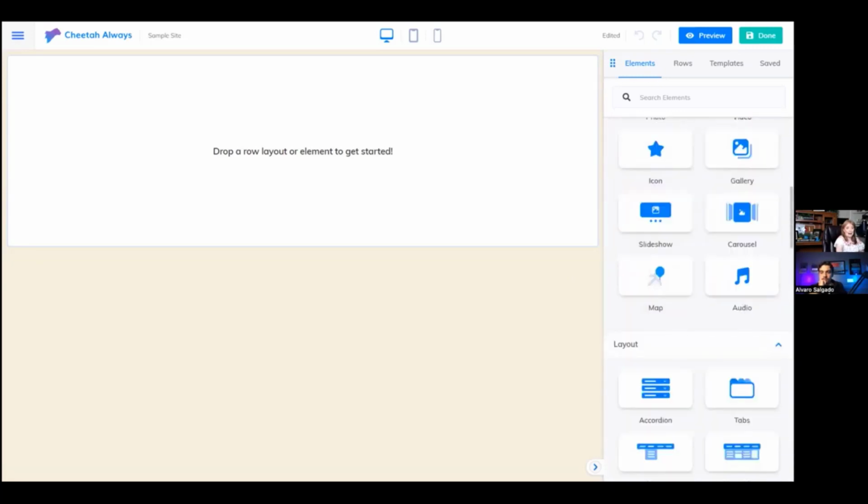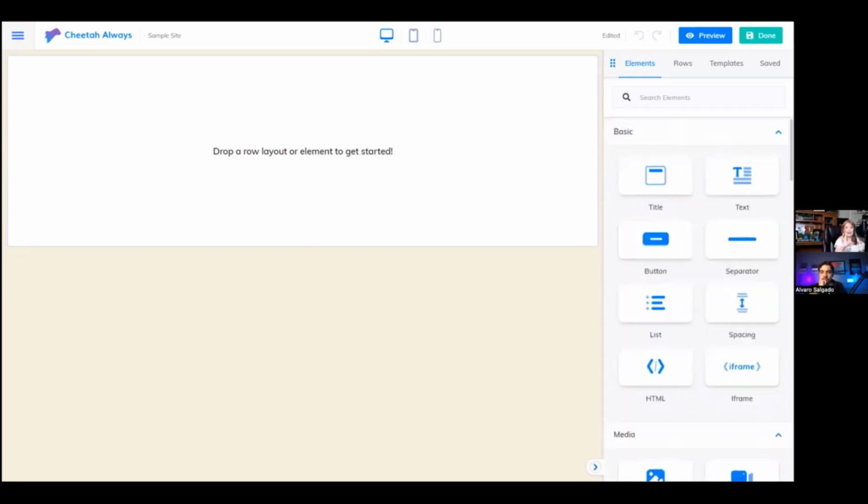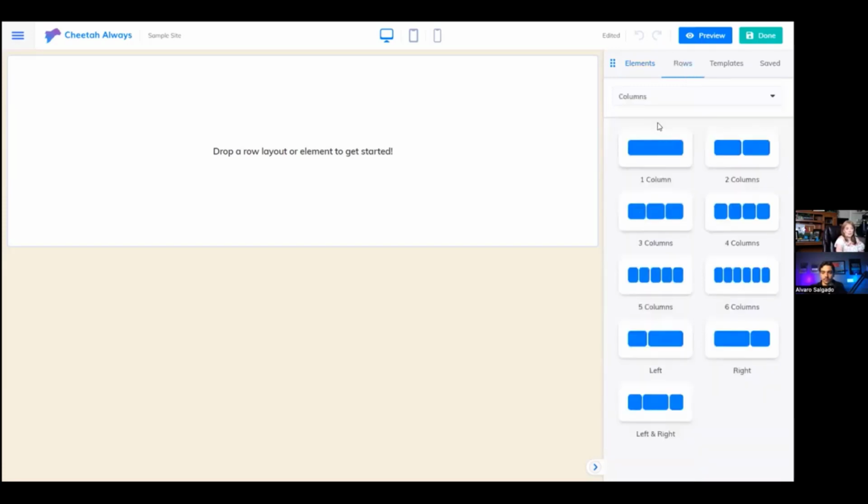Now let's talk about how we can add something into a website. When you talk about the Cheetah Builder, you have to think in terms of rows and columns, columns and rows. So right here, I've got the rows item, and I've got an area here where I can add in my columns. I can choose if I want my row to have one column to be able to put things inside, or 2 columns, all the way up to 6 columns. And then I've got some offset columns as well.